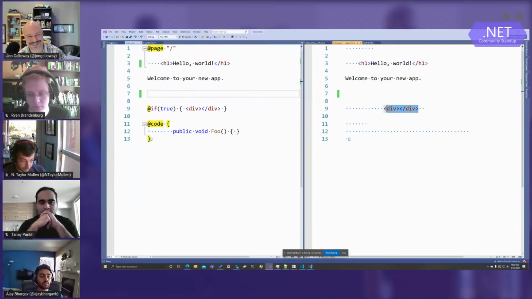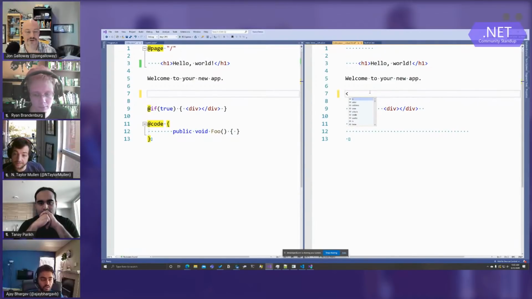This is just to give you a peek behind the hood of how LSP works here. If you type an open angle right here, what happens is we, in the background, actually type this in the HTML document, pull all the completions out, and then bring it back and show it right here. So that's what happens. And then we also have another Razor provider that provides you components and things like that.